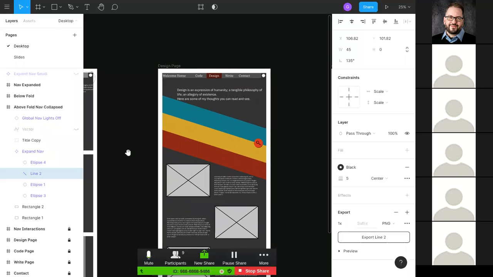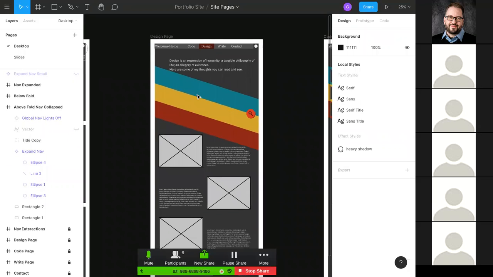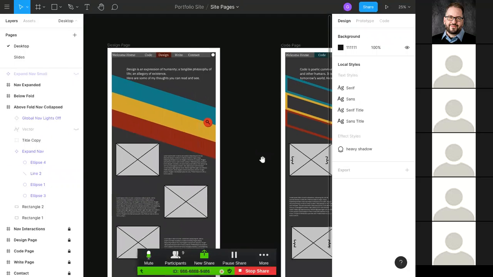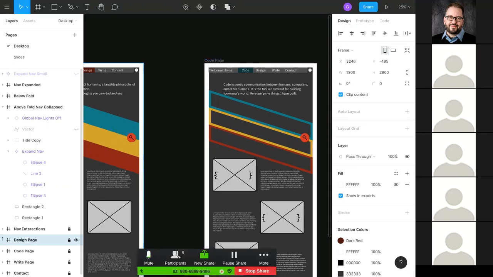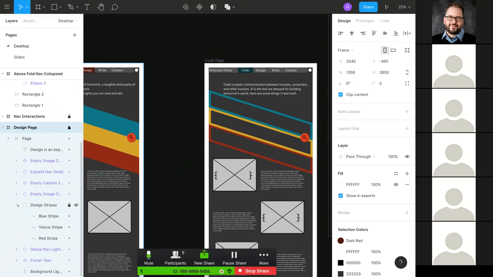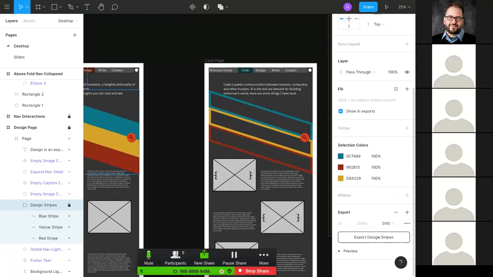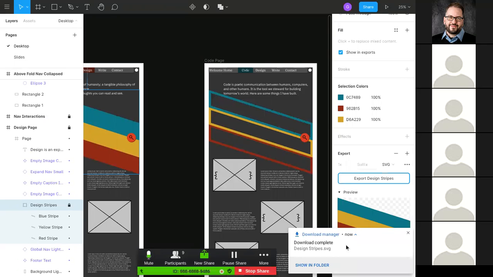I had these different stripes. I wanted to do something that'd be a little bit fun and kind of colored, but also distinguish the different pages a little bit. And all of these I just ended up grabbing as SVGs, and I exported them. So you can see there's these design stripes. This is a group here, and I exported them as SVG, and here, I'll go ahead and export it.